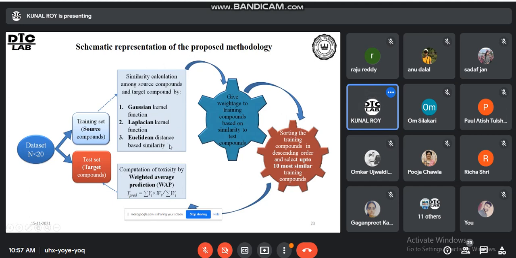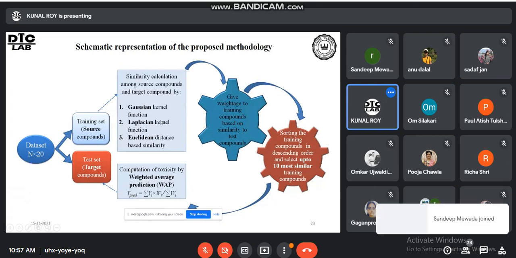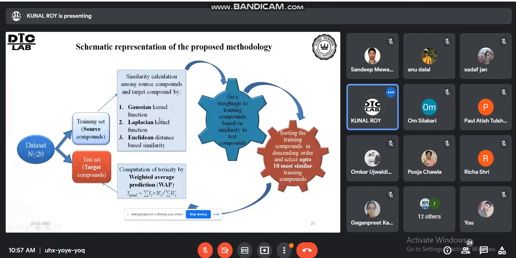Similarity. For each query compound, we have defined similarity of training compounds using one of these kernel functions. Sorted based on the sorted list, we have predicted the toxicity using this formula of weighted average prediction.